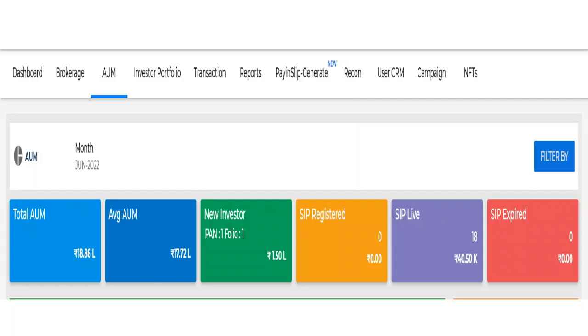So if you look at it, there is a second tab which is called AUM. I want you guys to look and have a very good understanding of how much AUM you have. So if you see this, once you click on this AUM, you're going to find all this information on the first page. So you're going to find your total AUM, you're going to find your average AUM, how many investors you have added in a month. So here you can see it is of June 2022. So how many investors you have added, how many SIPs have been registered in the month of June.